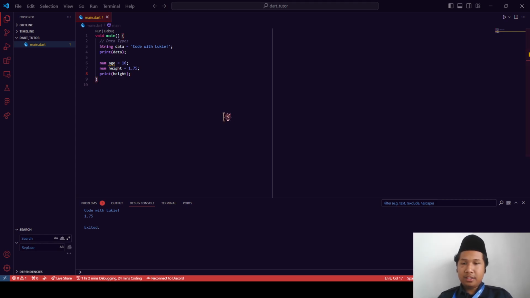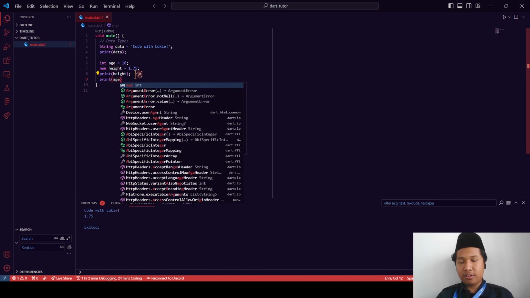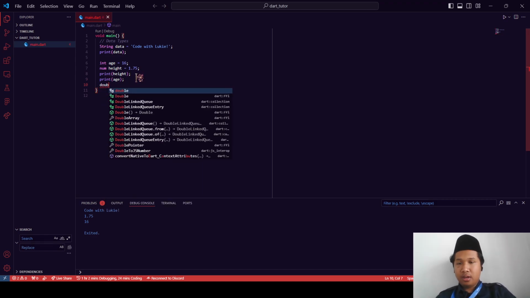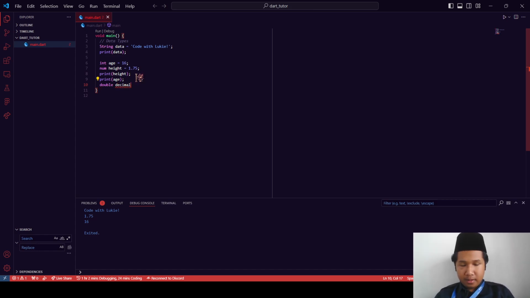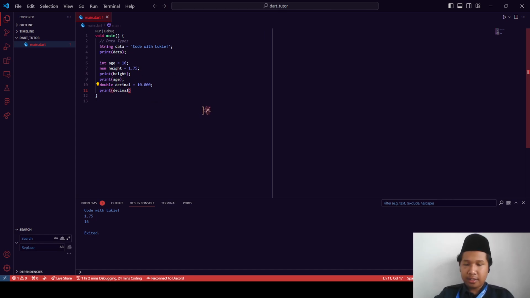Third one is integer. Integer is a data type that represents numbers without decimals. We can just change this into integer because it is already an integer. Let's go ahead and print this out. Good. The next one is a double. Double is basically a decimal number. So just type 10,000 and we can print it out and run it using F5.